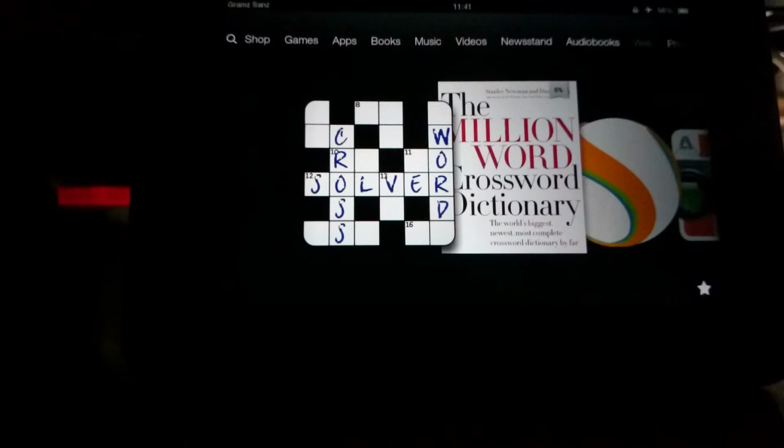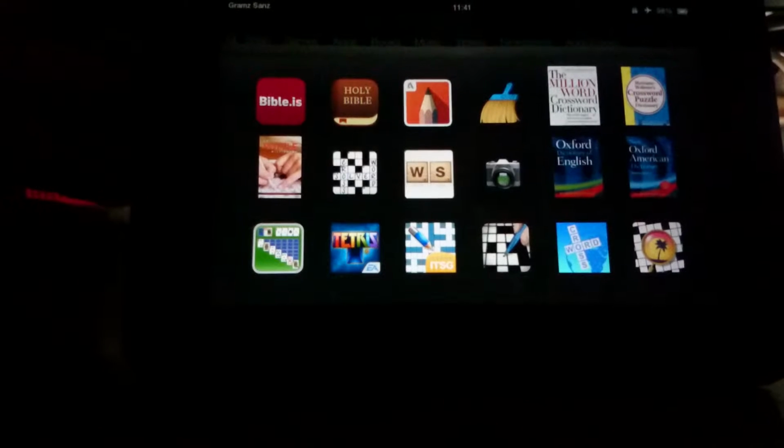Hey Grandma, I just wanted to show you some apps and books that are specifically tailored to crossword solving. And I'm going to go ahead and jump to the favorites menu. And if you remember, how to get to the favorites is just going to this star icon right here, and that pulls up all your favorites.